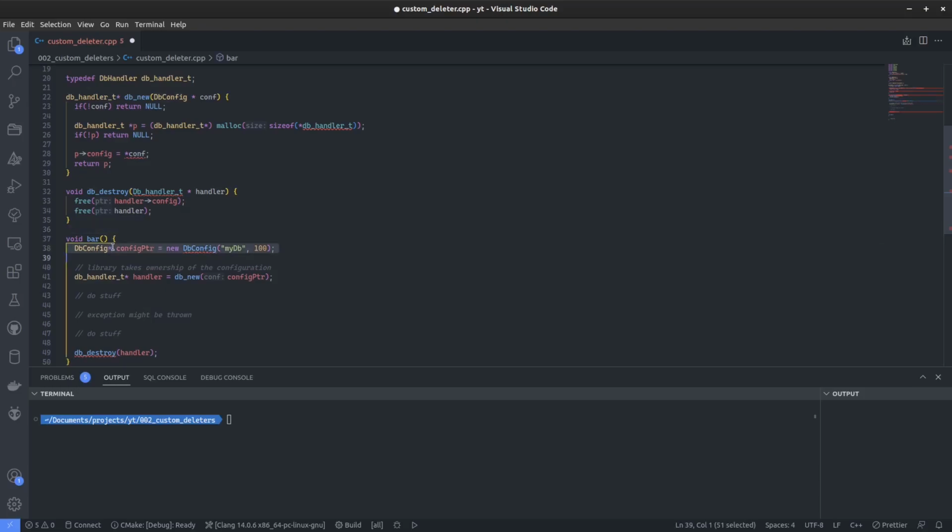So we create a new configuration pointer, we create a new handler, we do our stuff, and then at the end we destroy it. However, in this code, the program might throw an exception and we never get to the dbdestroy call to free the memory, hence we get a memory leak. If we consider this function is called a few times a second, leaking a small amount of memory on every call, we might run out of memory in a very short amount of time.